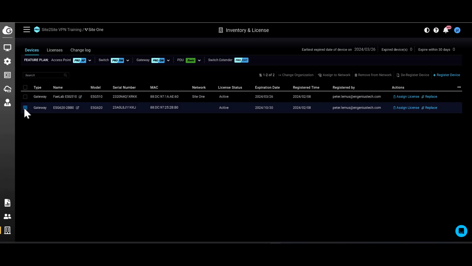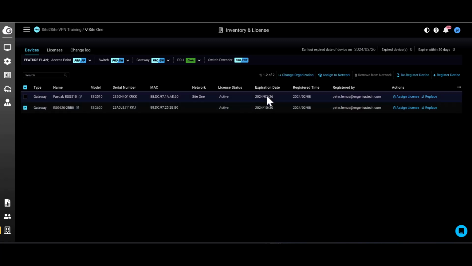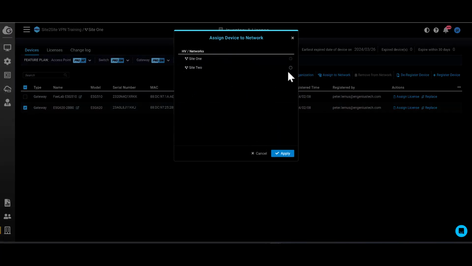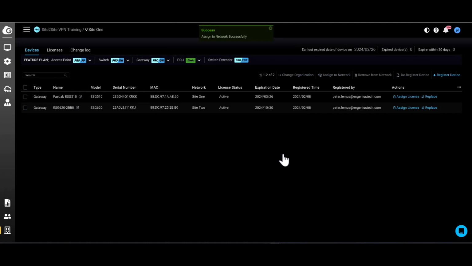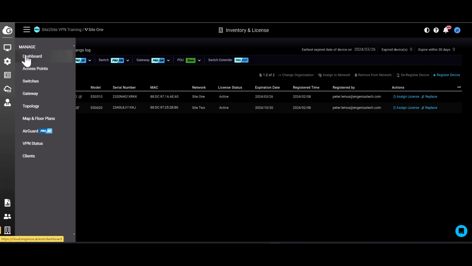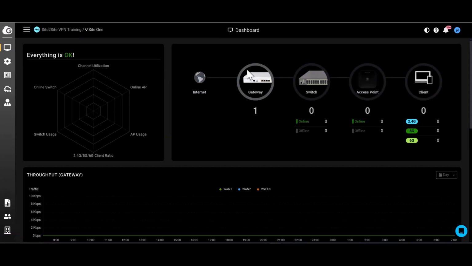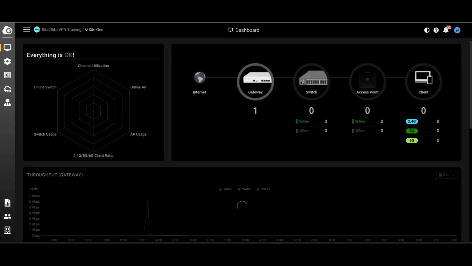Now that the ESG1 is already added, we are going to select the second ESG and we'll add it to the second network site. Click Apply. Now that is completed, we're going to go to the main dashboard and verify that the ESG goes online. If it doesn't show online, refresh your web page and you will see that the gateway is now online.